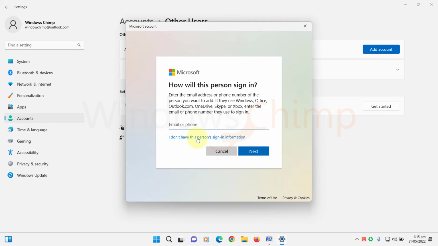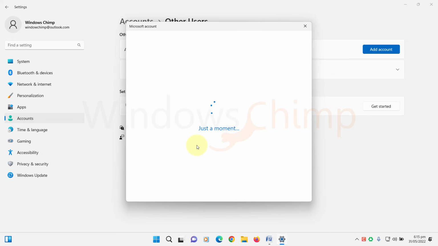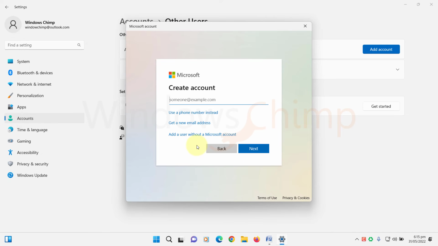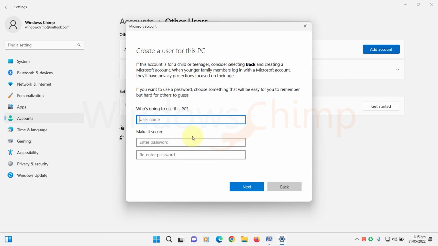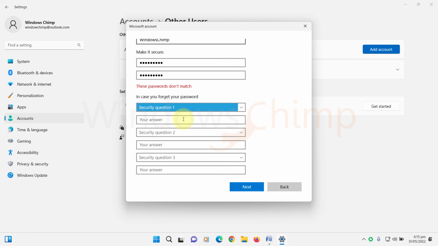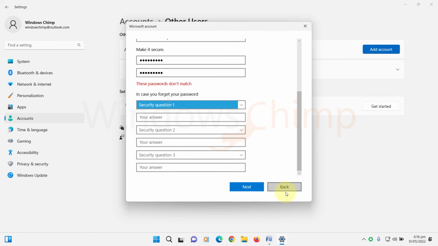Now click on I don't have this person's sign-in information. Now click on Add a user without a Microsoft account. Now enter your username and password. Then select the security questions and answers. Now sign out and sign in with the newly created account.